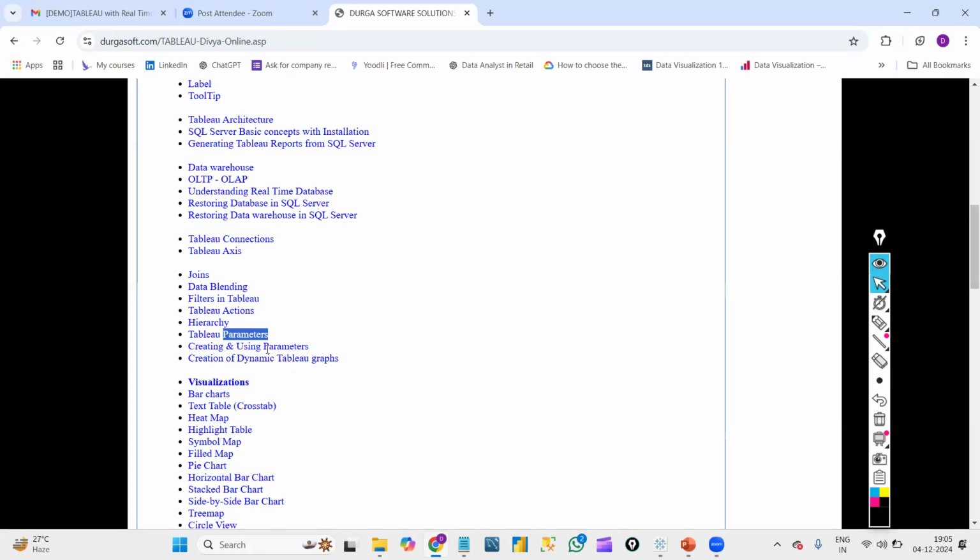In real time, we will use them very frequently, because we need to create graphs very dynamically. Normally, instead of creating static graphs, in real time we will create dynamic graphs so that if the user gives any input, our graph changes accordingly. For that, we will use a concept called parameters.